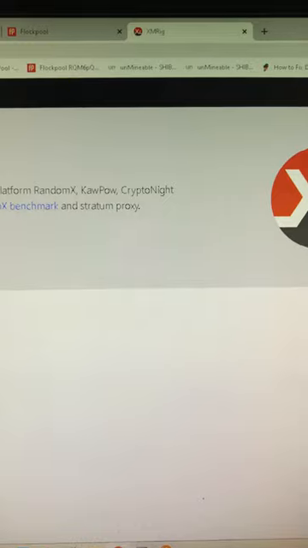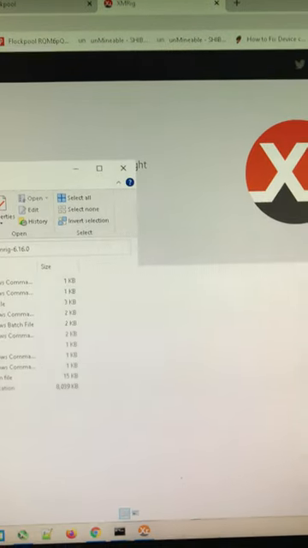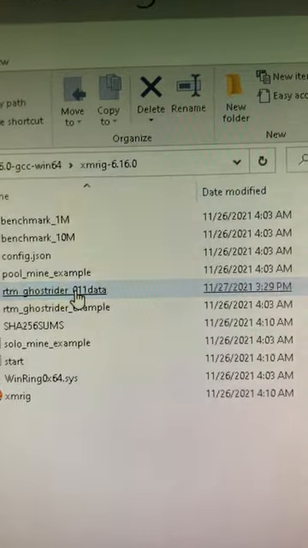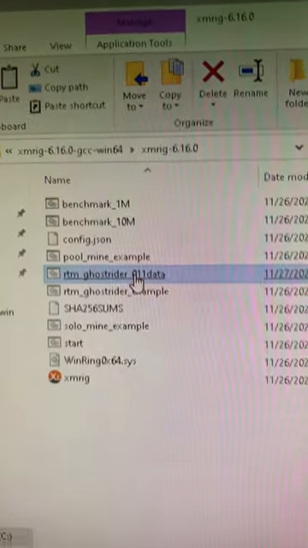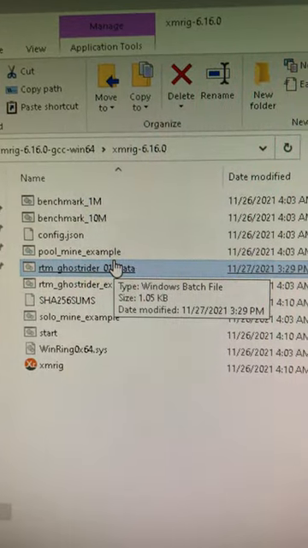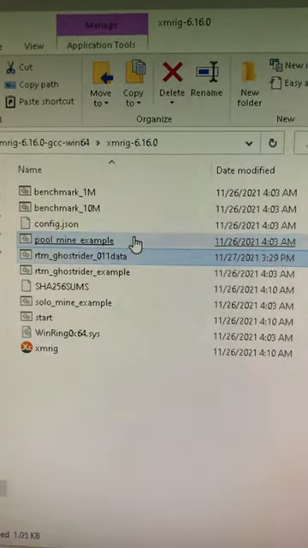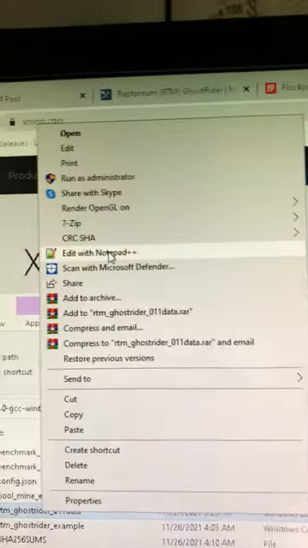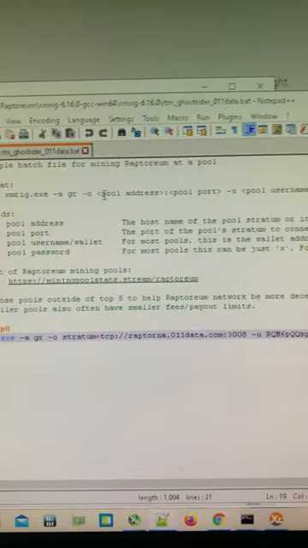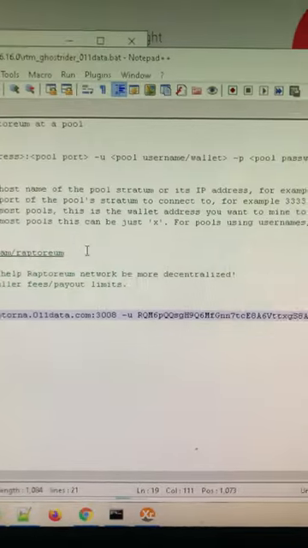And all you do is download that puppy, and they give you a Ghostwriter example. I went in there and just edited that, and I put my URL for 011 data, and I put my port, and I put my wallet, and it's really that easy. And you might have to let your system know that the XMRIG EXE is allowed to run. Other than that, just go in and set your wallet.